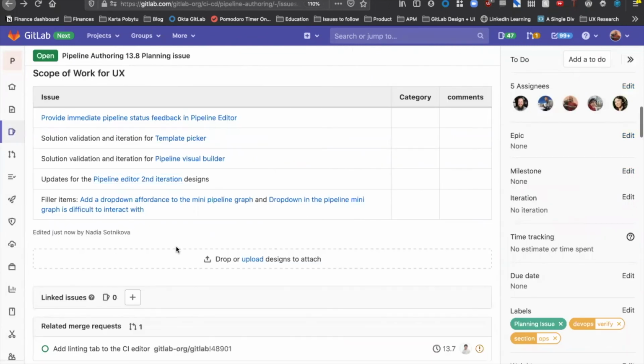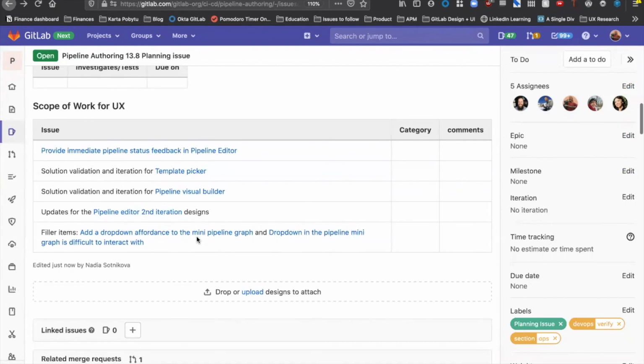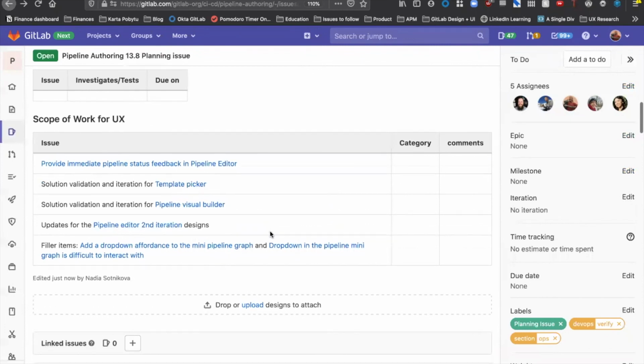There are also some other filler issues that I want to work on if there's time. As the team in 13.8 is focusing on various bug fixes, I also want to make sure that I address some of the UX debt and UI bugs that we have. One of the issues that I want to try and address is making the pipeline mini graph in MR widgets easier to use. So as you can see, there are lots of very exciting issues in the pipeline.